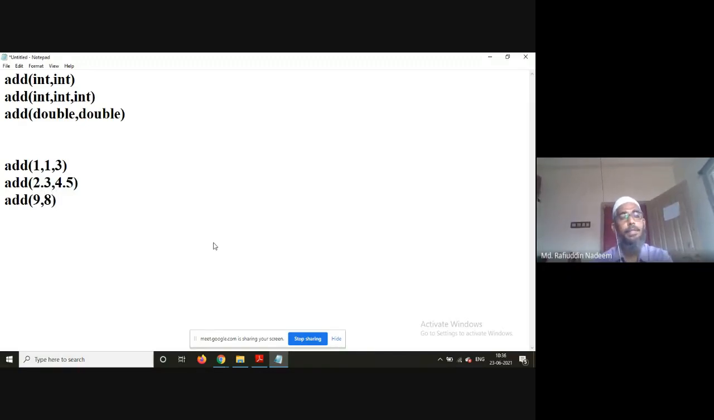So what is the difference here? In all the cases you are just calling the function as add only. Where you are differing is in the number of arguments or the type of arguments which you are passing to the method. So if you are passing two double numbers, the third version is called.